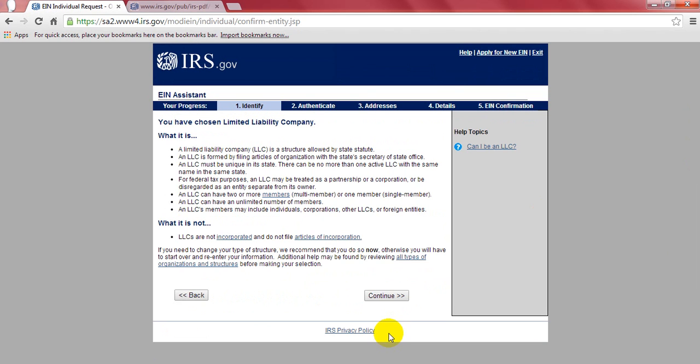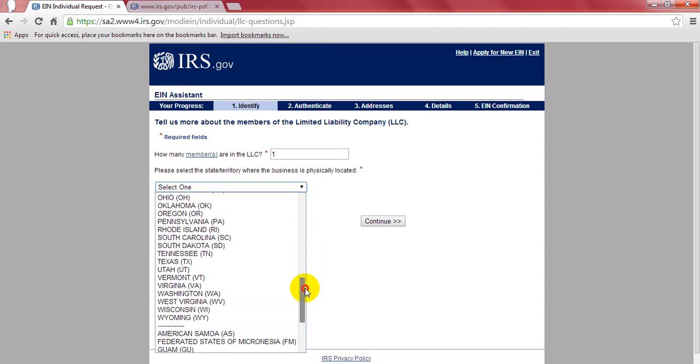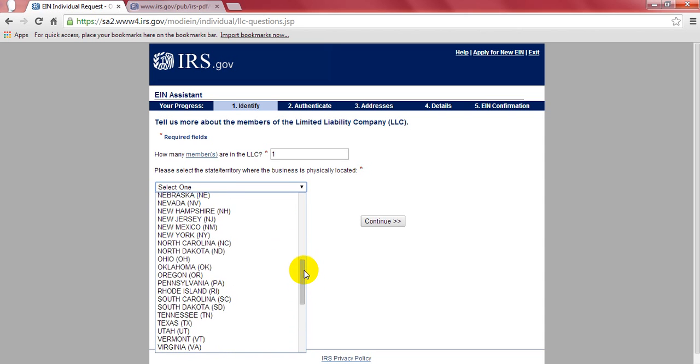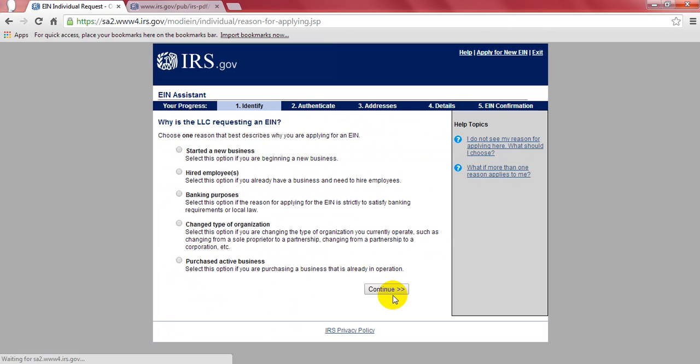It's not for real, I'm not going to get a real EIN number. It's for tutorial purposes. I'm going to work on a PDF file. It's the same thing. When you click continue, how many members are in the LLC? You put 1, only me. If it's 2 people, you put 2. If it's 1, you say 1. Please select the state, territory. It's the same thing in New Jersey, you select your state. You select New Jersey and click continue, and continue again.